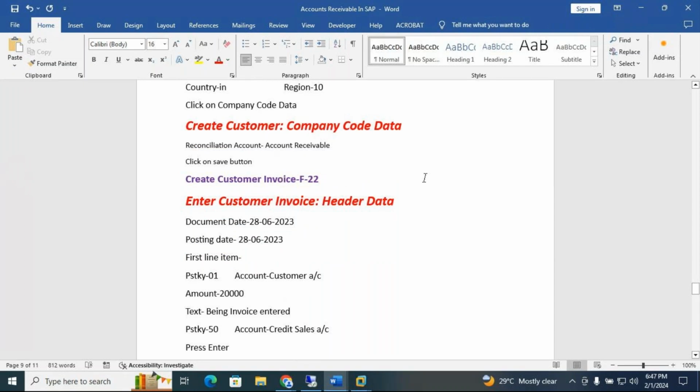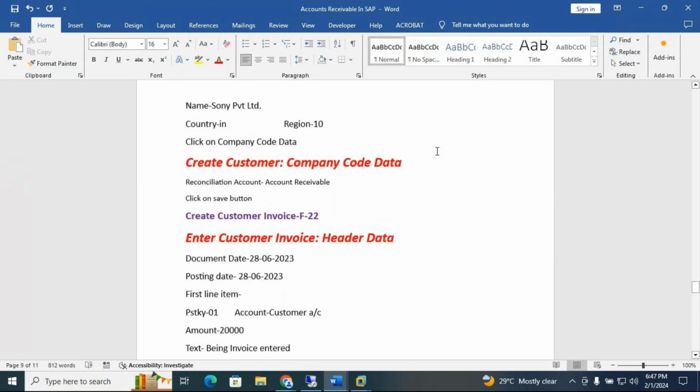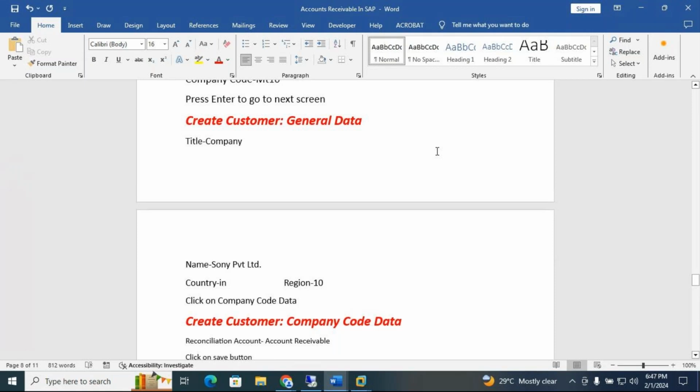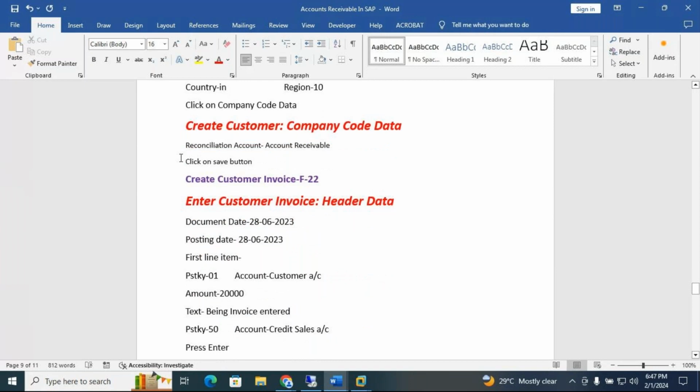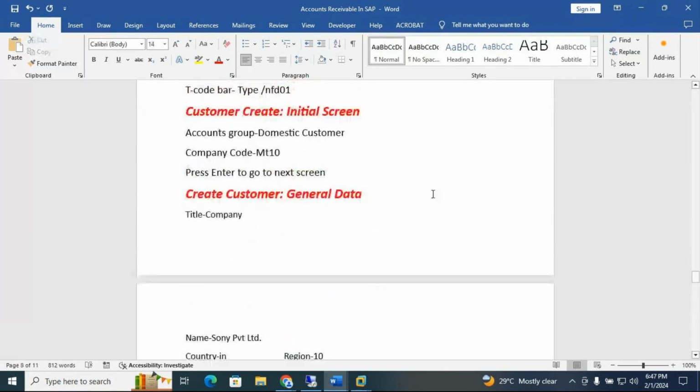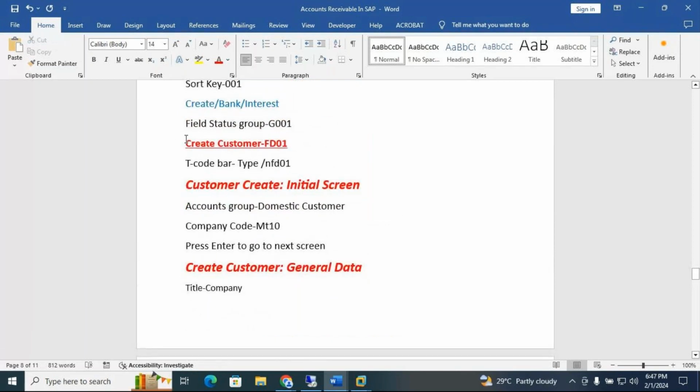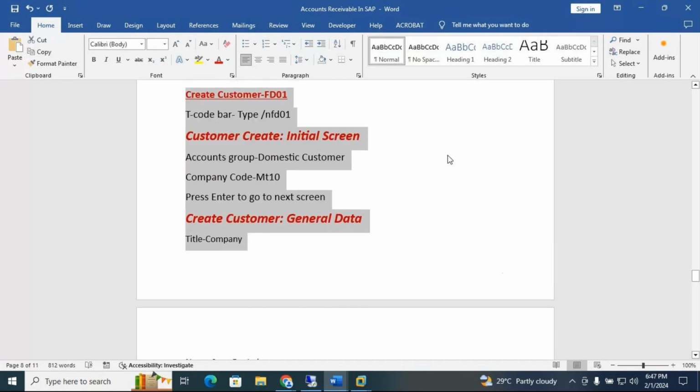Write a note on this, students. Create customer company code data. From here you can write if you want. This I showed you from here. Have you written this, create customer FD01? If you have not written, you can write now. Okay, accounts group is domestic customer. Make a note, students, of how to do this.